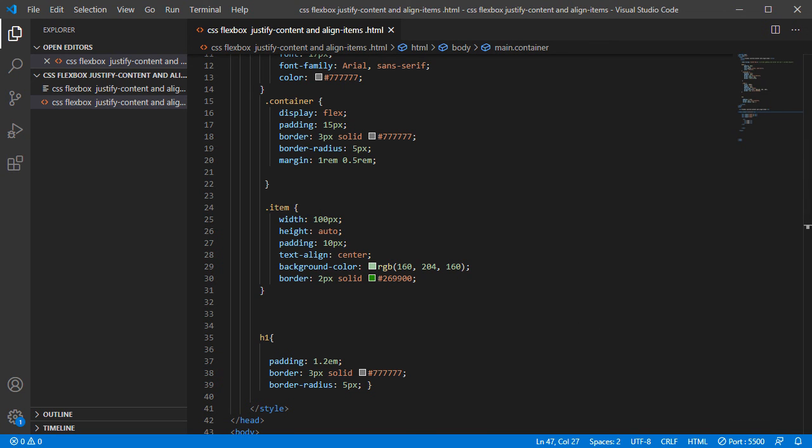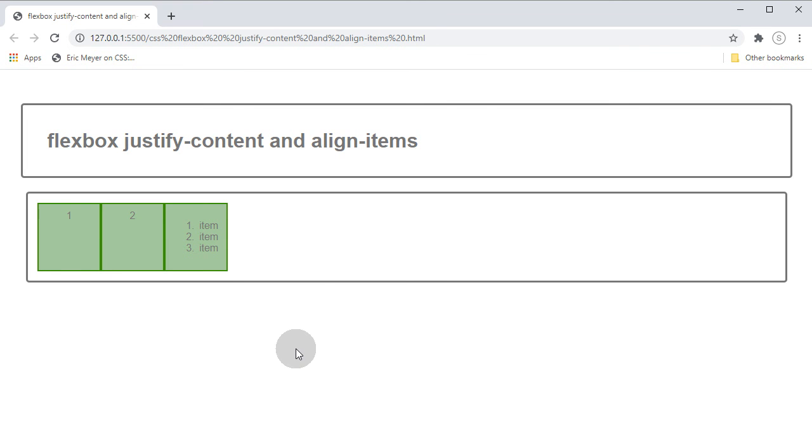But let's see what happens. Say, for example, if we don't want box number 1 and box 2 to stretch, if we want them to keep their initial, original height, so we can do align items. I think it's flex start. That would make them align to the start of the cross axis. Let's see here.